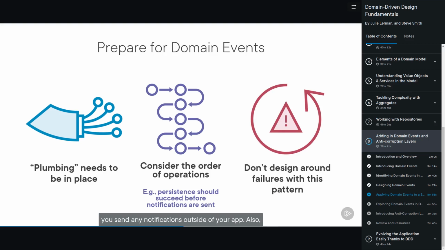Also, although occasionally I've used them for validation in the past, ideally, your domain events and handlers should never fail. That is, don't build your behavior around exceptions that might be thrown from event handlers. Use a different pattern if you need that type of behavior.